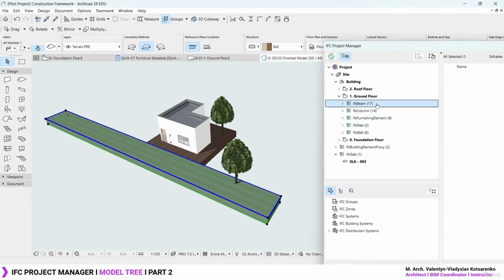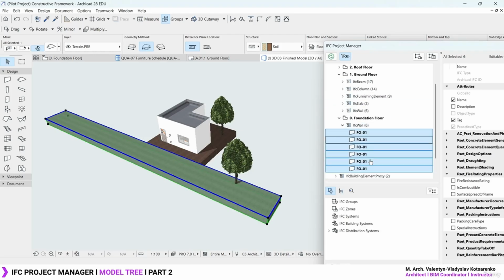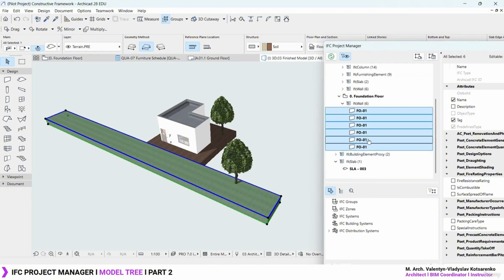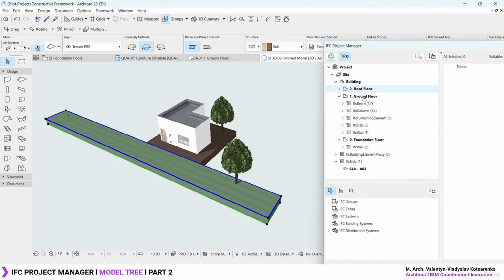For example, if you say, okay, some elements in the foundation floor, I want them on the same floor. Interestingly enough, it's not going to allow you to drag and drop somewhere else besides building or site. Okay, so that's the thing. But let's give it a quick test.